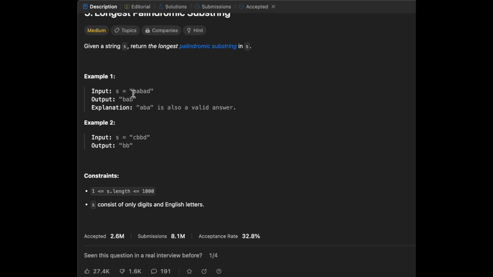If we look at this example 1, we have BAB as the output, and there is one more, ABA, as well. So there are two palindromic substrings and both are of length 3. In this case, we can return any one of them. In the explanation, it is mentioned that ABA is also a valid answer. And if you look at example 2, it is CBBD, and the output is BB.